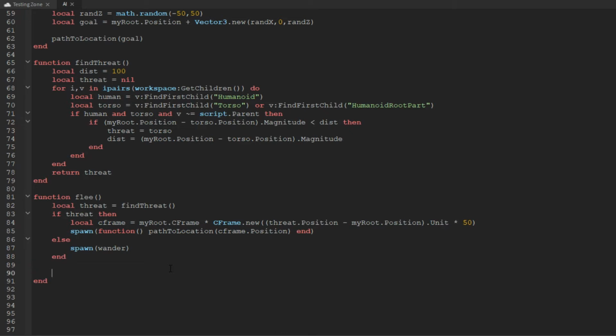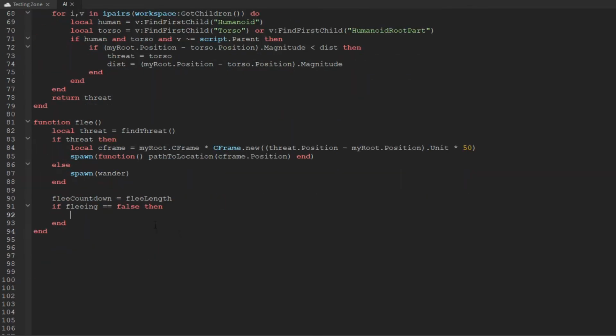So now we will go ahead and set up the cooldown. fleeCountdown equals fleeLength. Okay, so that's going to reset this fleeCountdown variable back to the fleeLength that we had set above, which is 5 seconds. And then we are going to do if fleeing is equal to false, then continue. We will set fleeing to true, so we don't run this part multiple times.